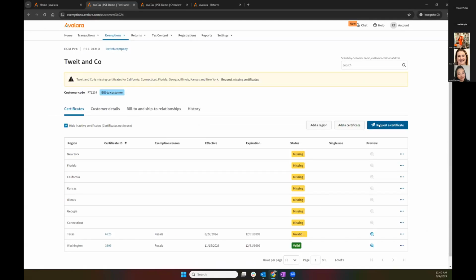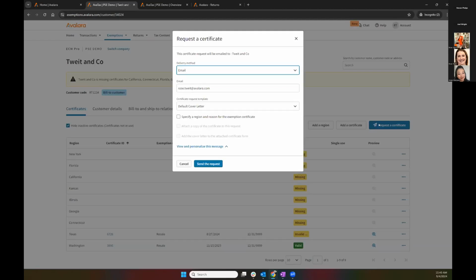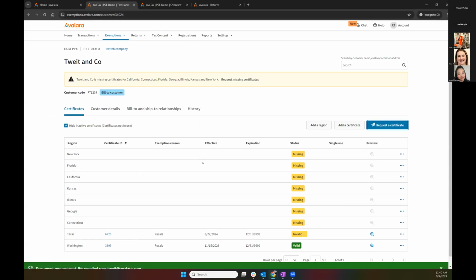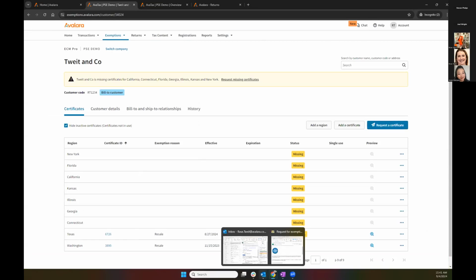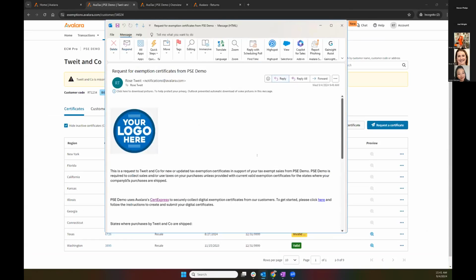I'm going to go ahead and click Request a Certificate. This is going to show you some different options. These are all customizable for your business. So you can go in here, you can add your logo, you can add a personalized message, you can create templates, but let's just go ahead and use the default and we'll go ahead and send. Perfect. So this was actually sent to my email, and I'm going to show you what it looks like.